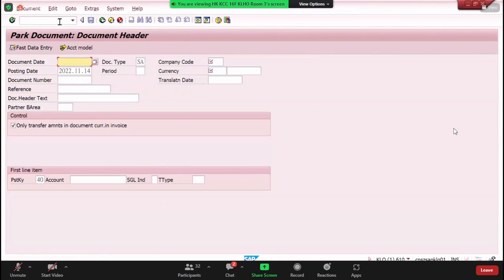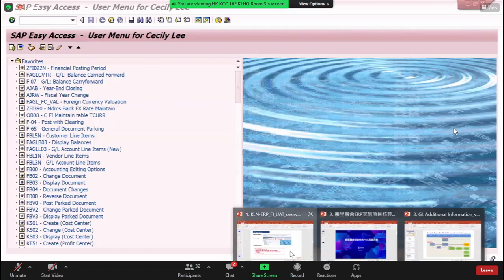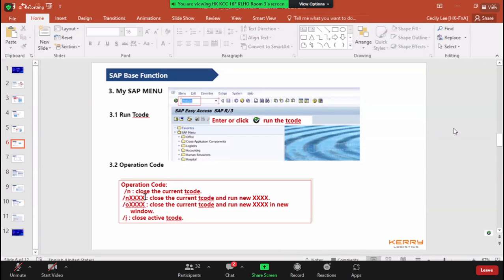F-65. And then at this moment, you click your command bar and then type /n and then enter. Okay, this operation code will bring you back to the main menu. Then you go back to the PowerPoint. The operation code /n stands for close the current T code.